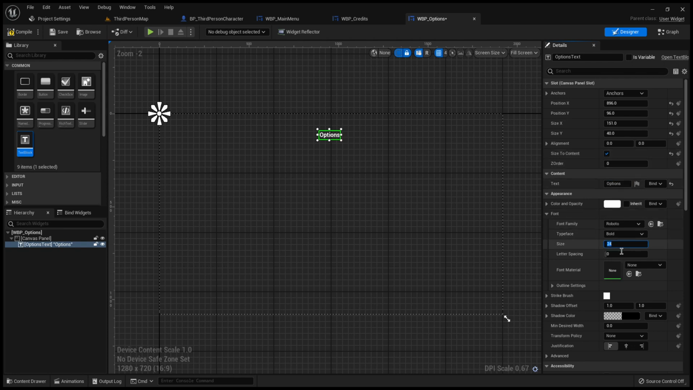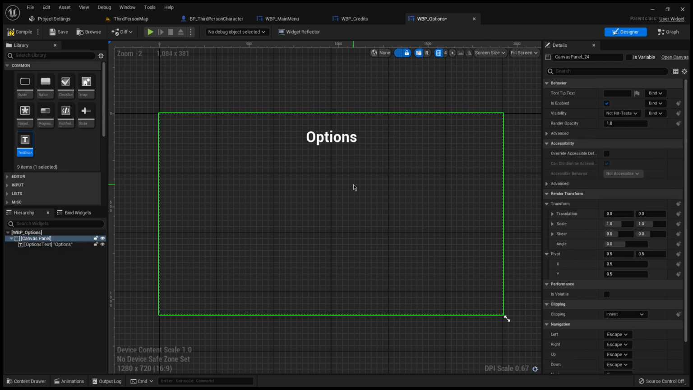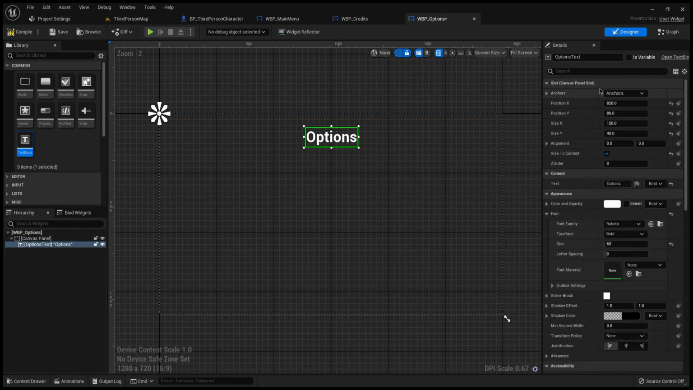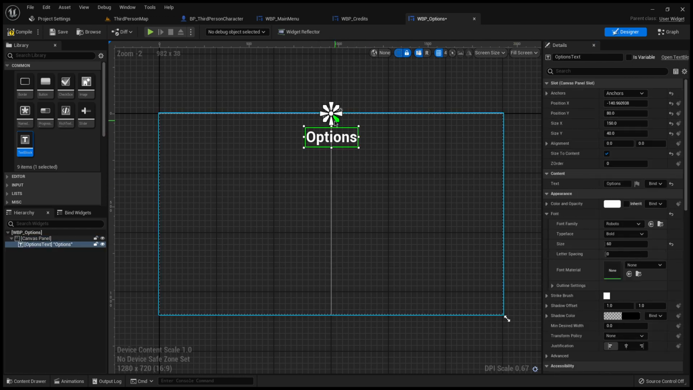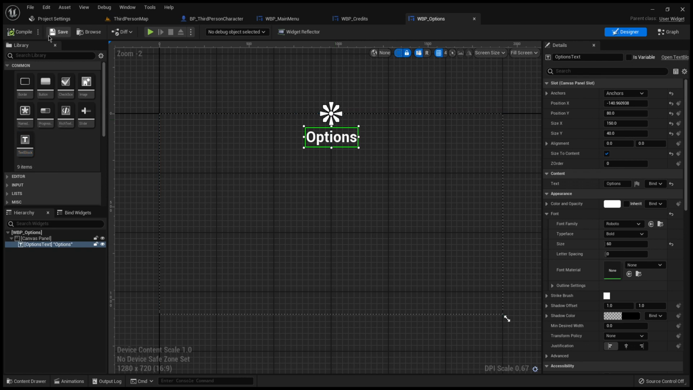Alright, readjust the size: 830, 820, there you go, 90, 100, no, we're going to do 80, okay, and then 150. And again, same thing, bring this anchor just up above the options menu. Alright, so now we've got those set up.